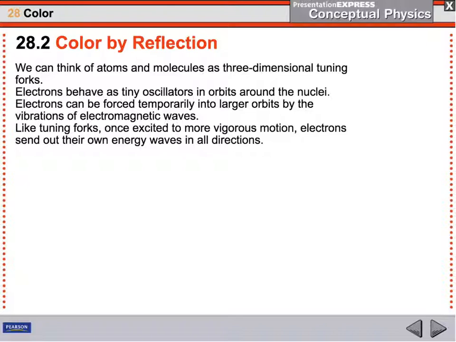We can think of atoms and molecules as three-dimensional tuning forks. Electrons behave as tiny oscillators in orbits around the nuclei. Electrons can be forced temporarily into larger orbits by the vibration of electromagnetic waves. Like tuning forks, once excited to more vigorous motion, electrons send out their own energy waves in all directions.